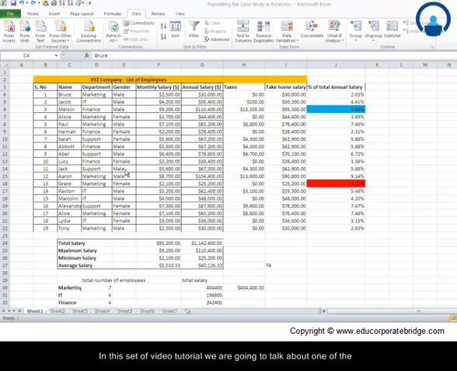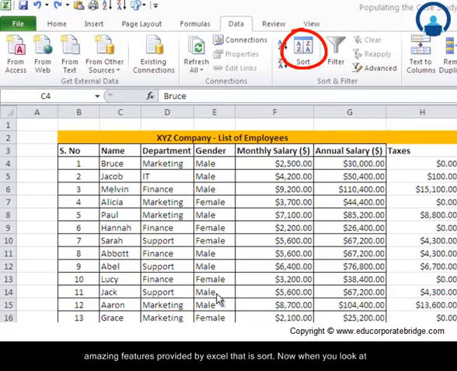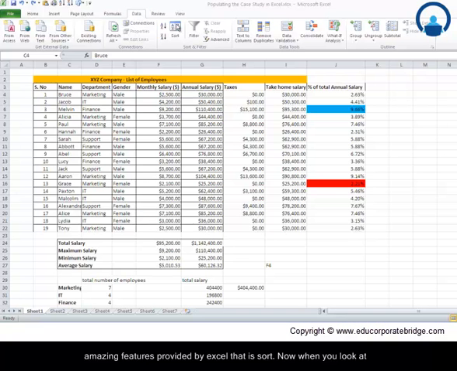In this set of video tutorials, we are going to talk about one of the amazing features provided by Excel, that is sort. When you look at sort, as the word says, you want to sort this data in a particular order. In doing so, it enables us to get deeper insights about the data which we are using.